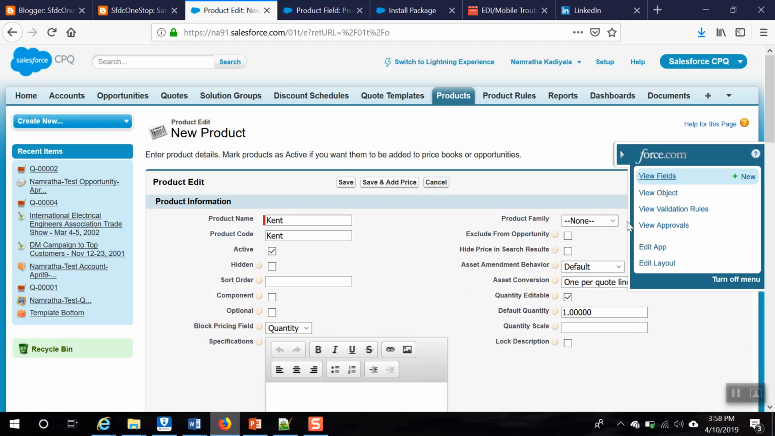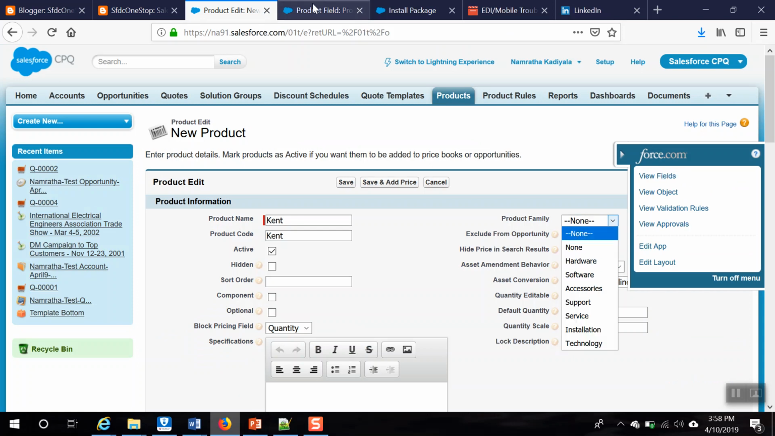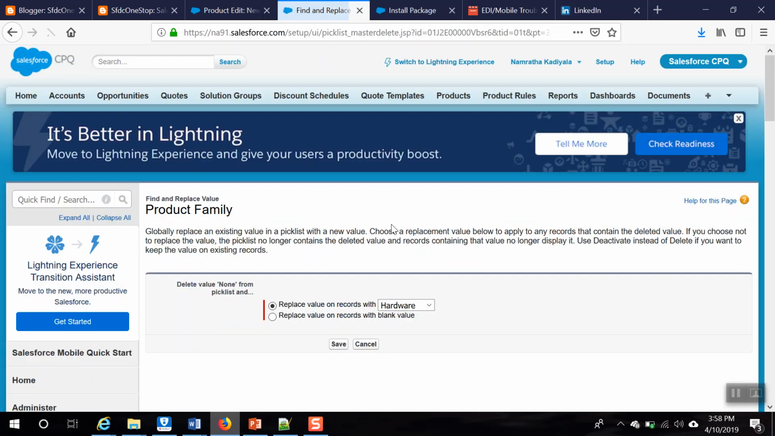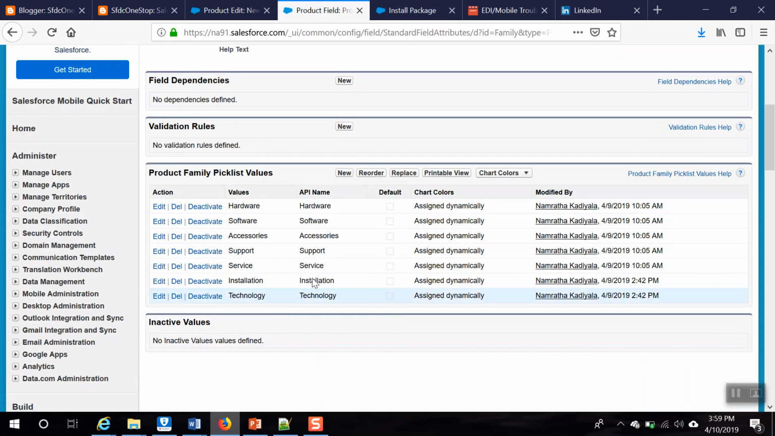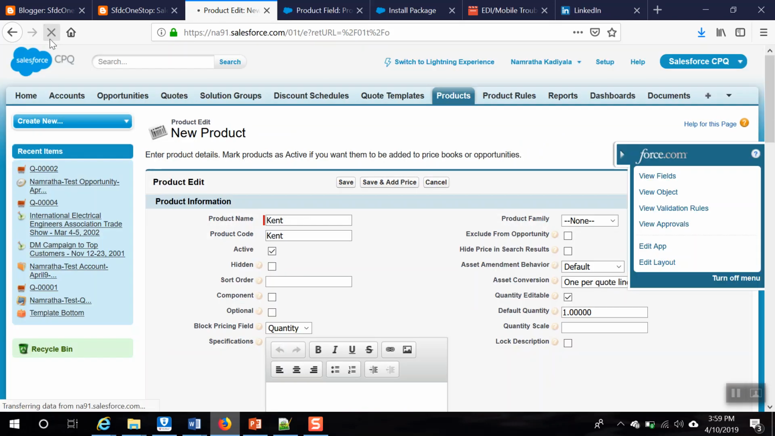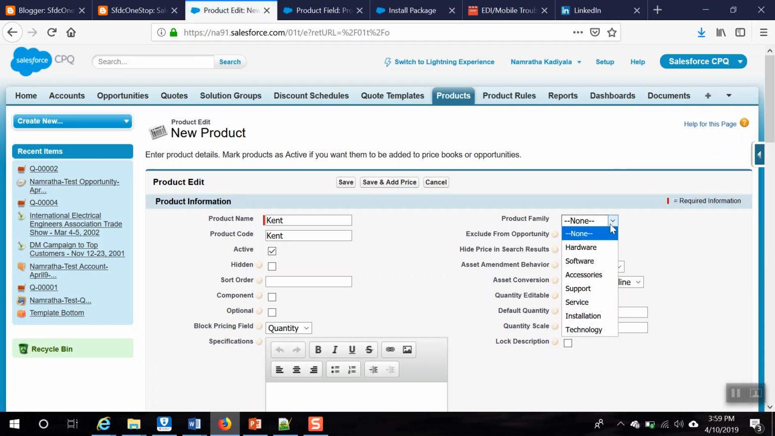Here if you observe, you can see none 2 times. So I will go ahead and delete this. Yes, I want to deactivate it. Since I've not used this none, I can just replace the value on the records with a blank value. So here you can see that my family is defined with different sets of values. Let me quickly click on the save button. There you go. The none we had is all deleted.